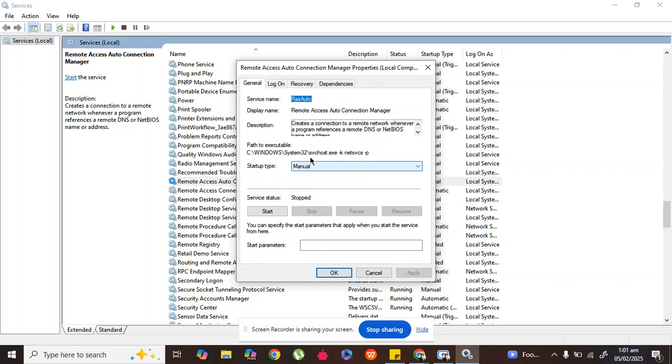startup type. As you can see, by default it is on manual, so you have to just change it to automatic. And in automatic you have to just click on start, and after clicking on start you can check this status. Service status is running.